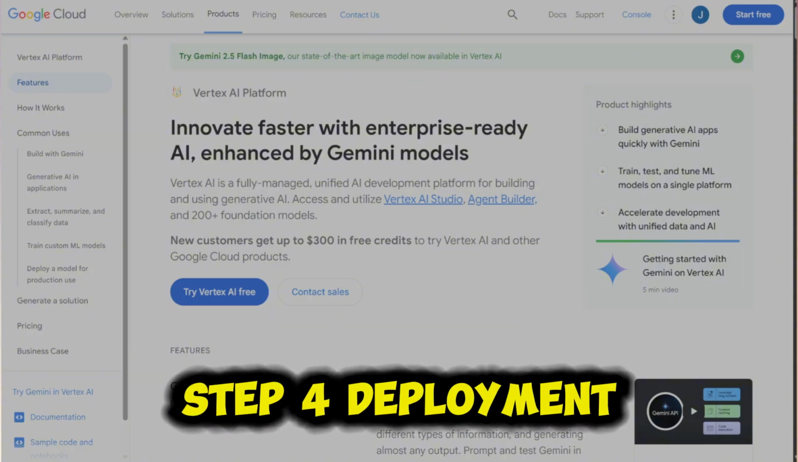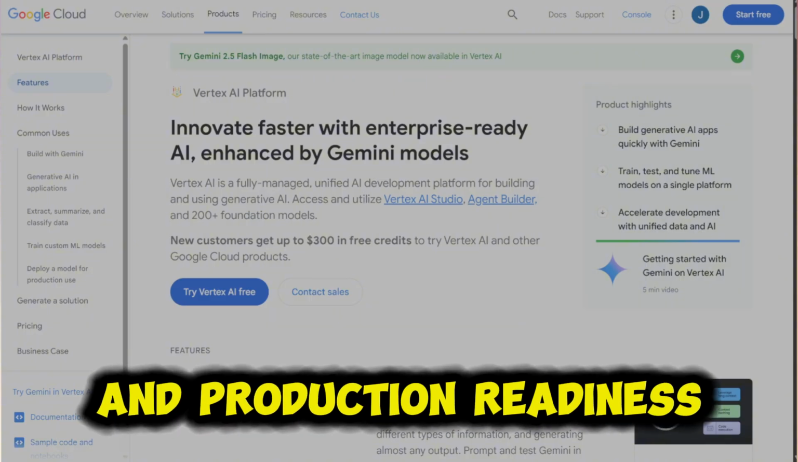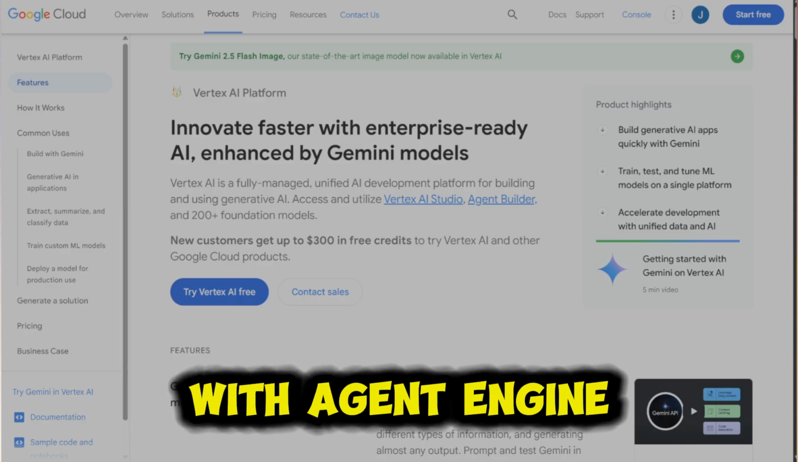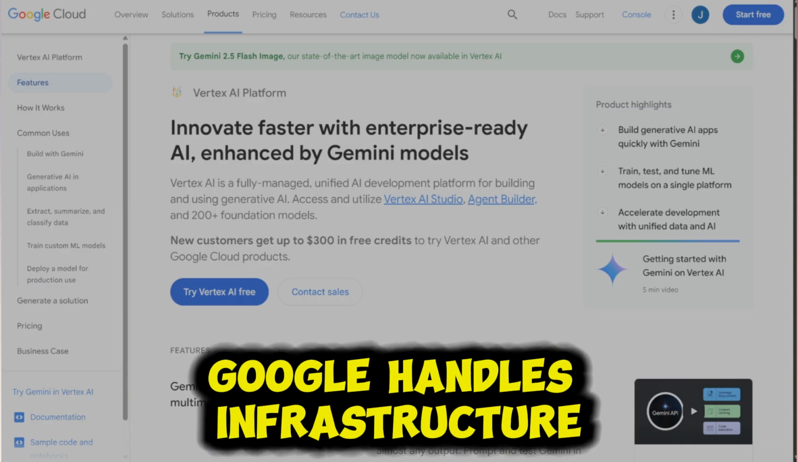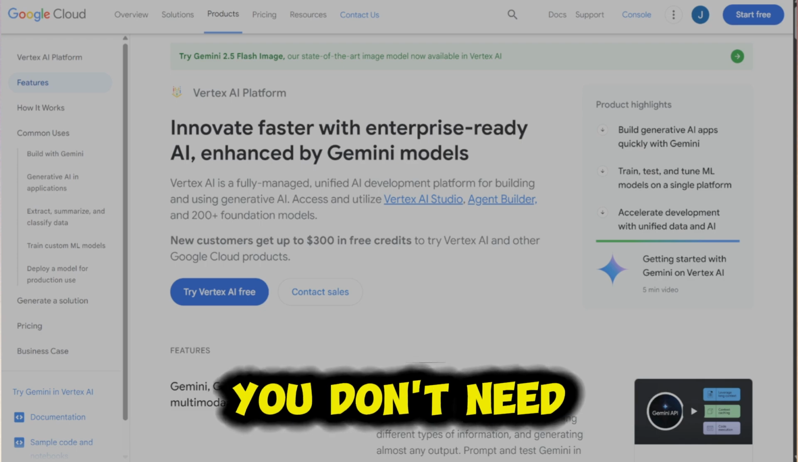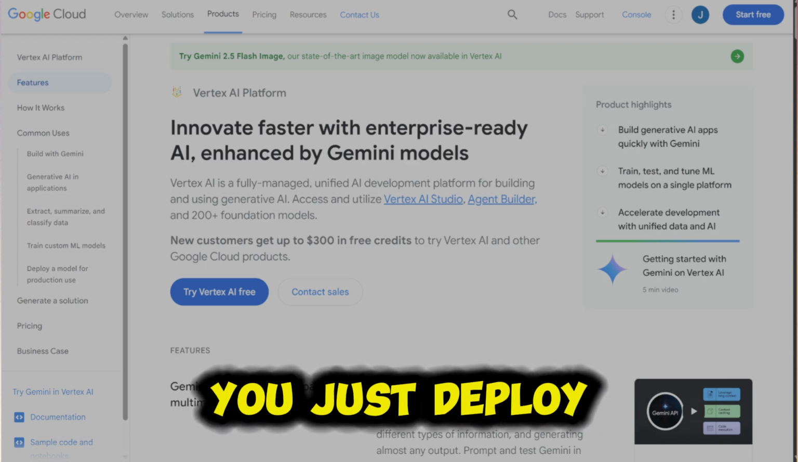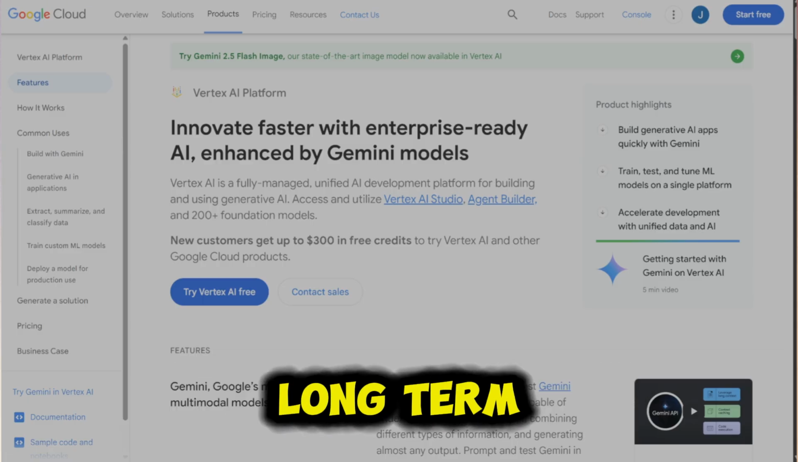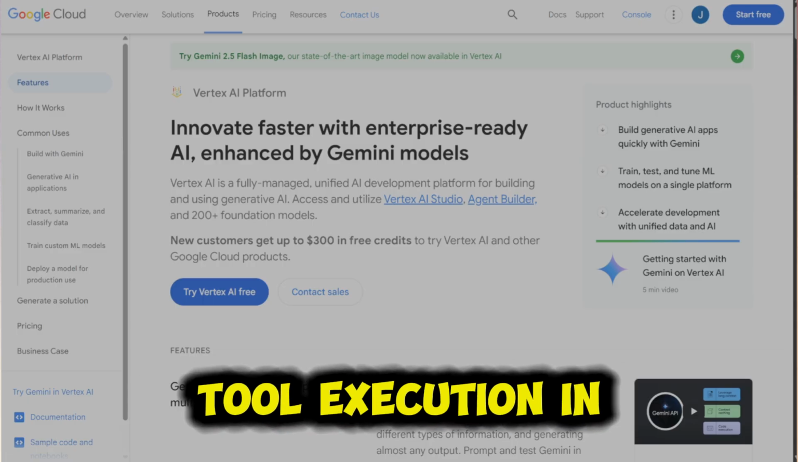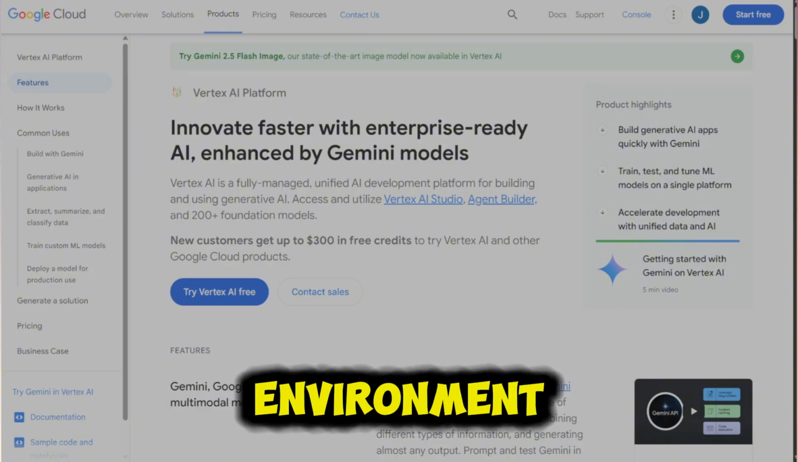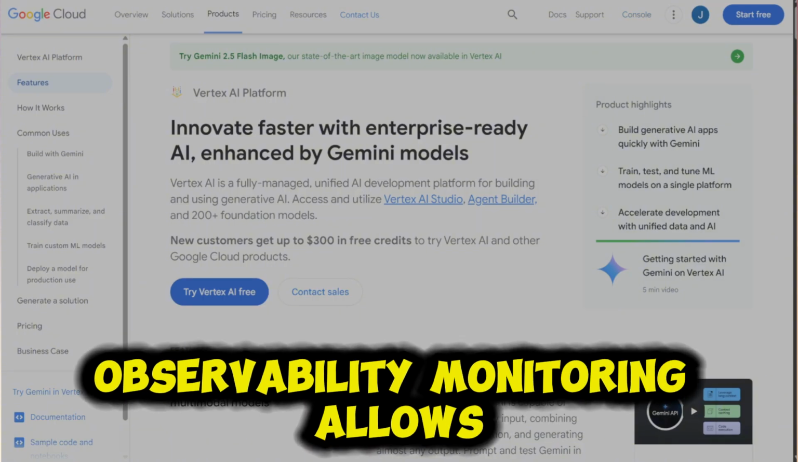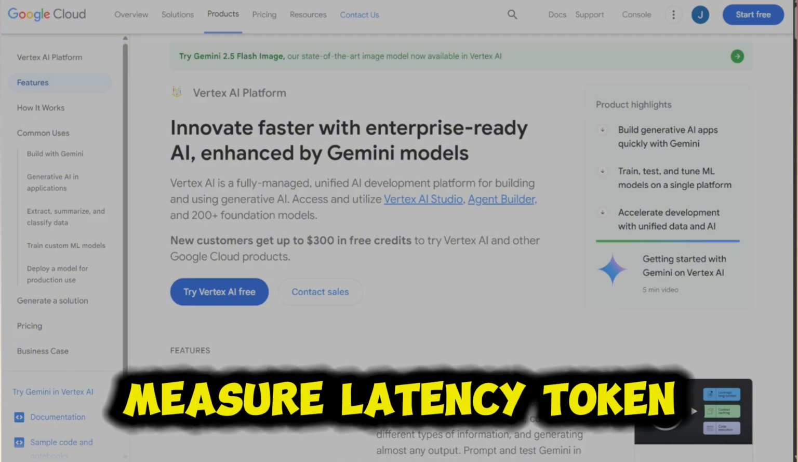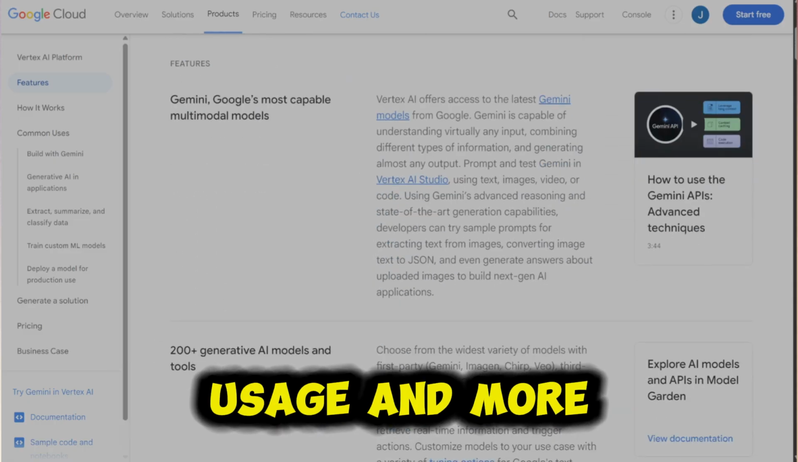Step 4: Deployment and production readiness. With Agent Engine, Google handles infrastructure, scaling, and security. You don't need to manage servers, you just deploy your agents. It supports memory, both short and long-term, session tracking, and tool execution in a secure, managed environment. Observability monitoring allows you to trace interactions, measure latency, token usage, and more.